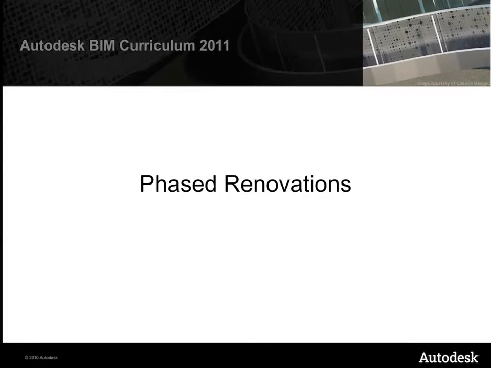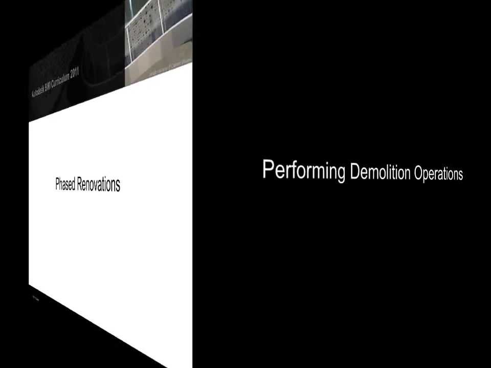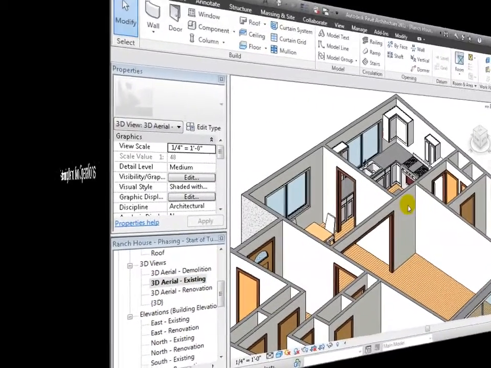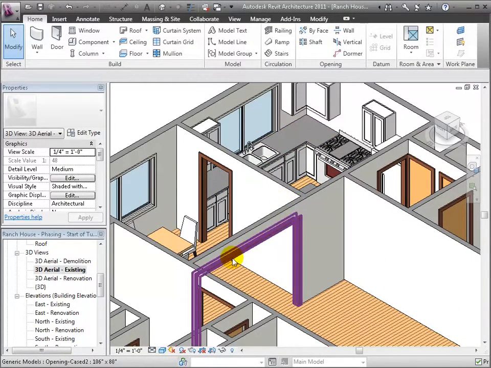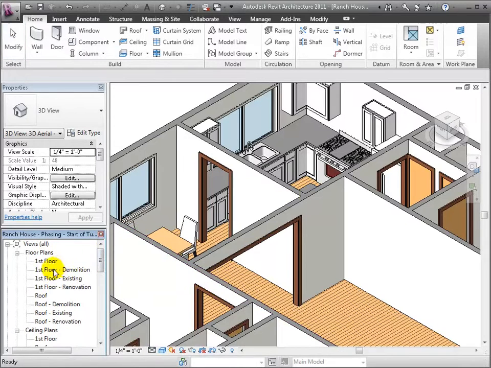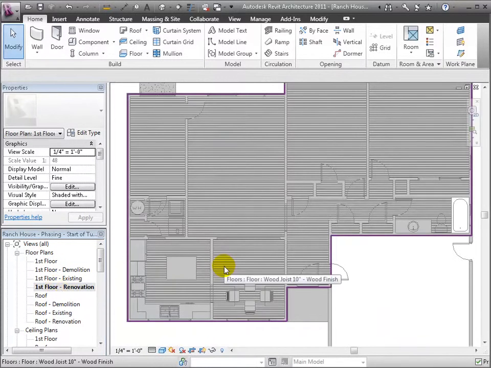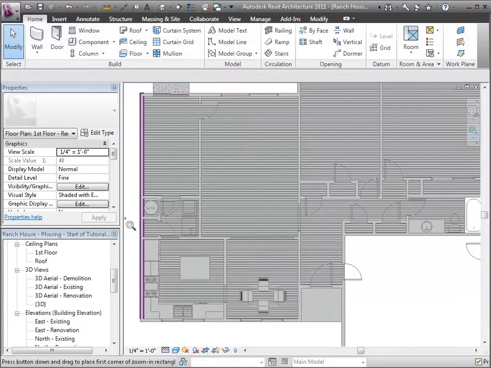Now we're going to look at using phasing to do remodels or renovations of a simple single-family home. We'll first take a look at performing the demolition operations in order to clear the way for our new construction. I'm going to focus in here on this kitchen and breakfast area. This will be the target of our remodel.